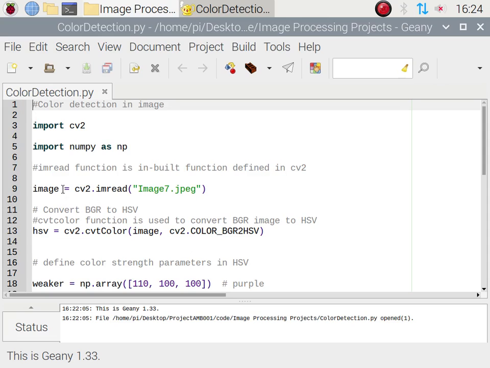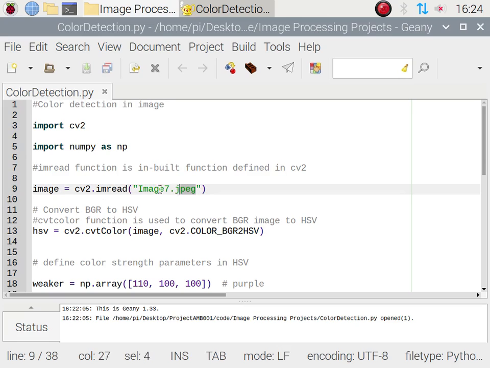Okay, the first statement here is declaring an image variable. image is equal to cv2.imread, with the input image file we want to work upon. imread is a function defined in cv2 used to read an image and store it in the variable image. So let's see what image7.jpg is.